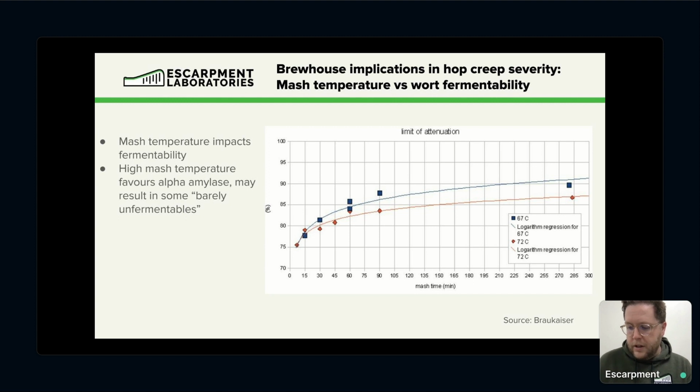And then moving on, we can also look at mash temperature. This is a little bit more well-known. Mash temperature also impacts our fermentability, right? You can see some examples here of both time and temperature. So I should also add time as a variable.